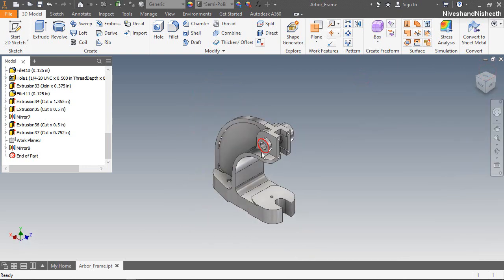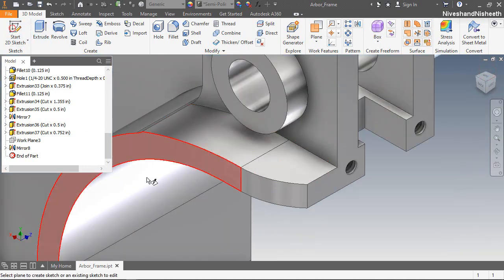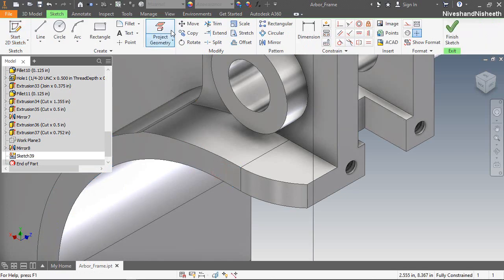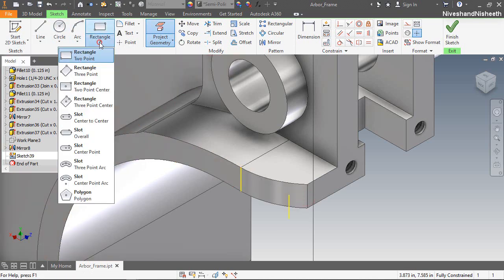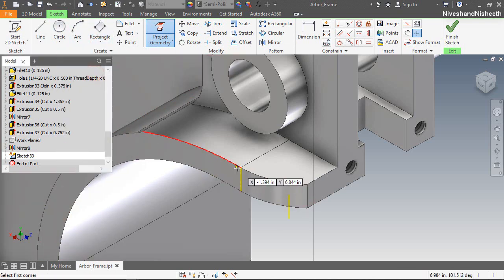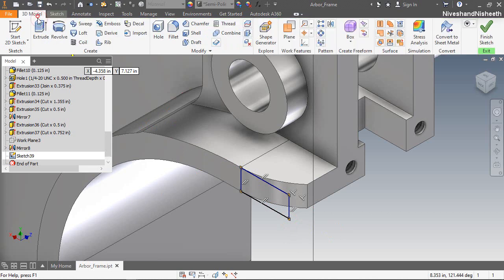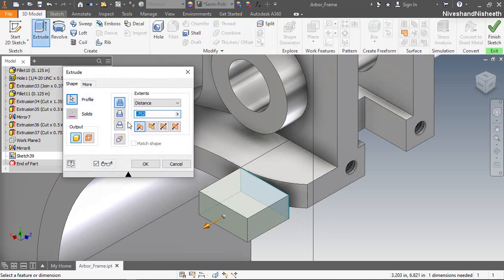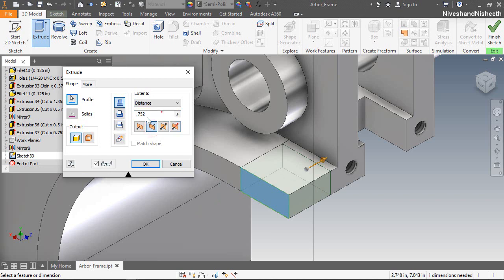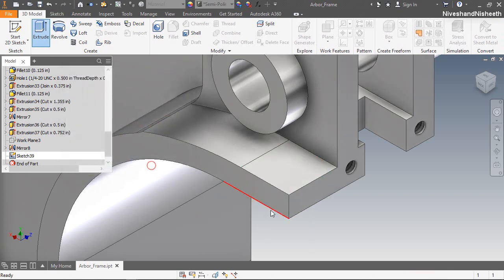Rotate the model over the back side, okay, and start the sketch on this face. Take the project of these two vertical edges like this. Okay, activate the extrude command, select the sketch and set the distance value 0.67 inches and click OK. Now see my face is plain on here.